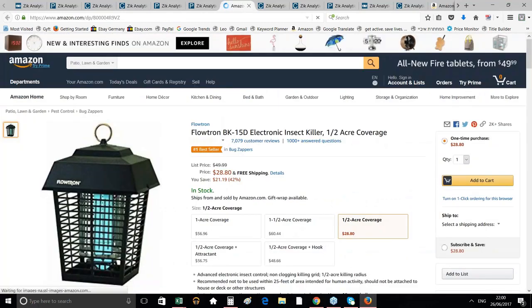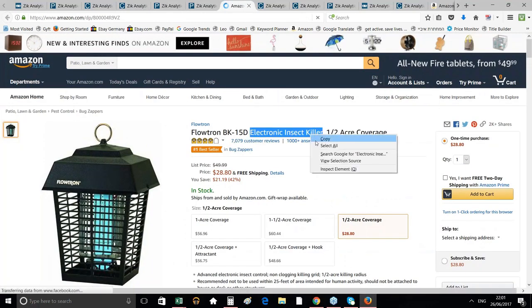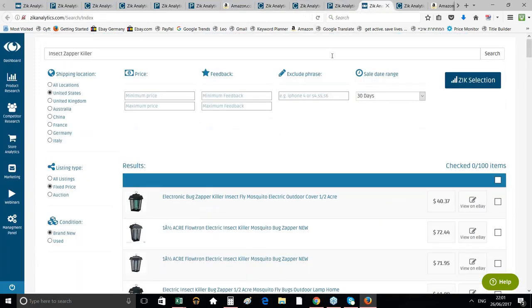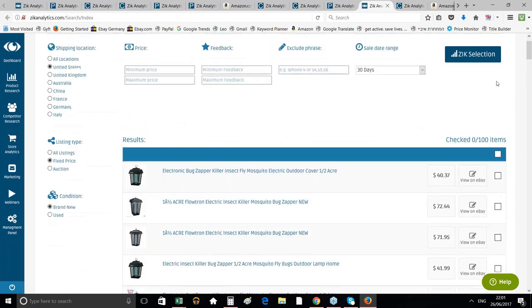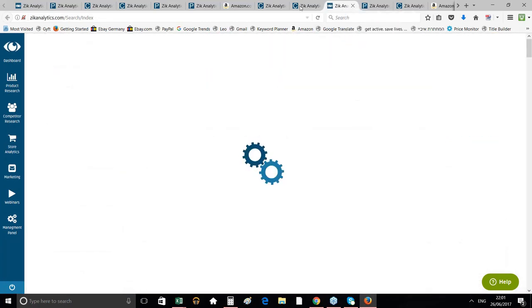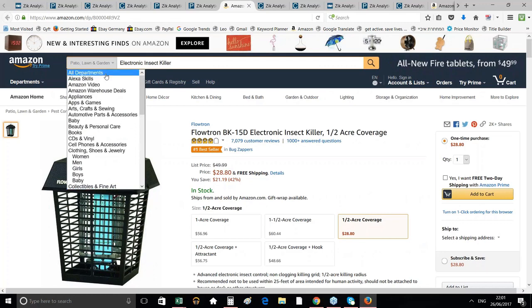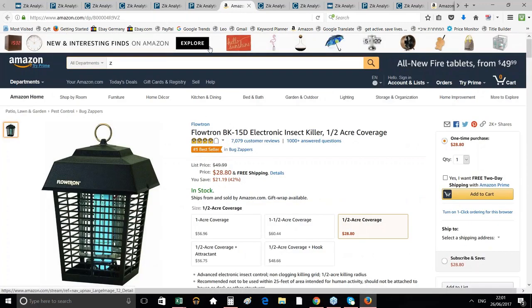I will go to Amazon right now, okay? Electronic insect killer. This is the keyword here. By the way, we will need to run a search also on this keyword. It's very interesting to see. Electronic insect killer. Let's run a search on it. And let's do something like this. Let's first write Zapier killer in Amazon, see what result we get.